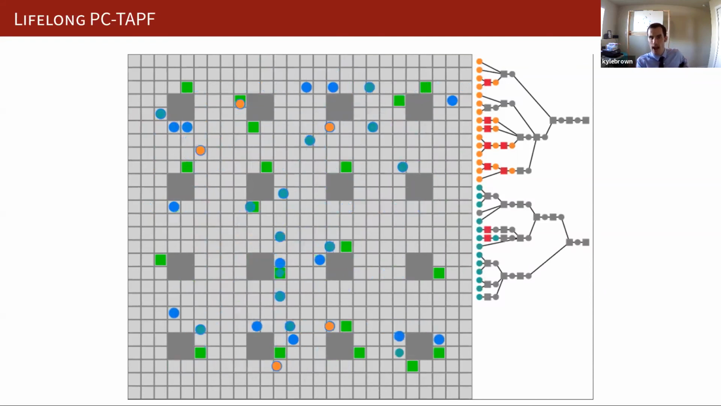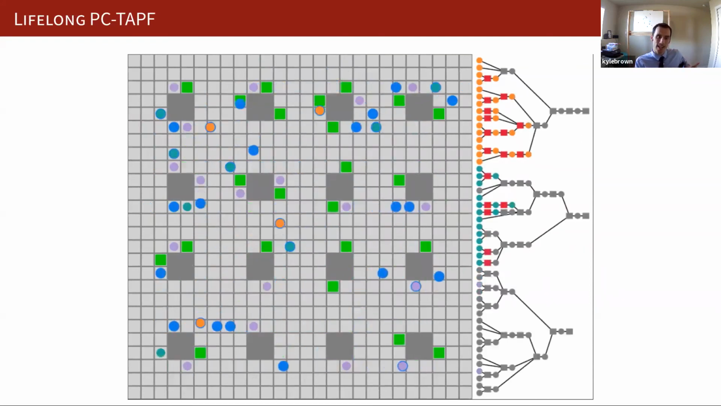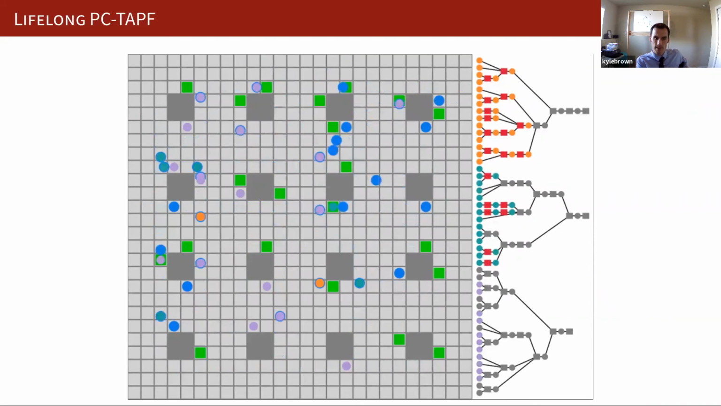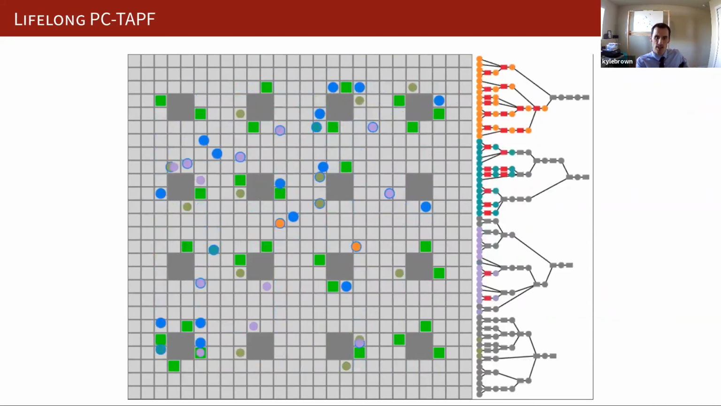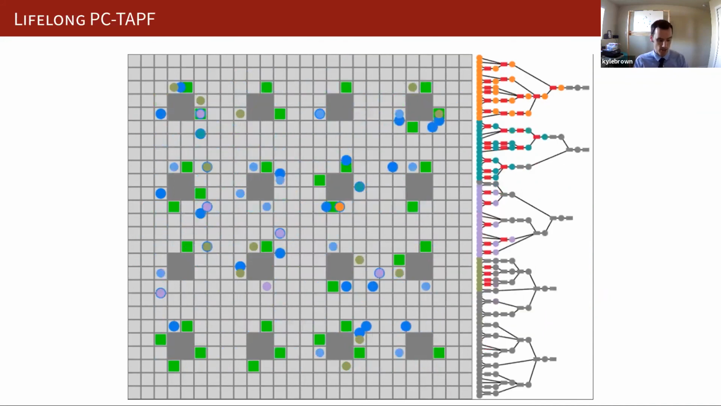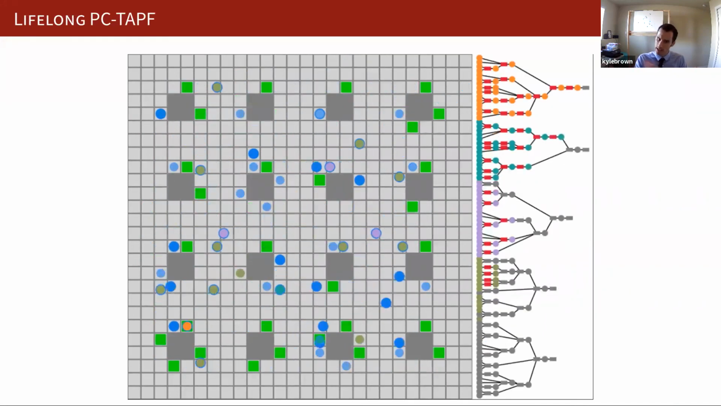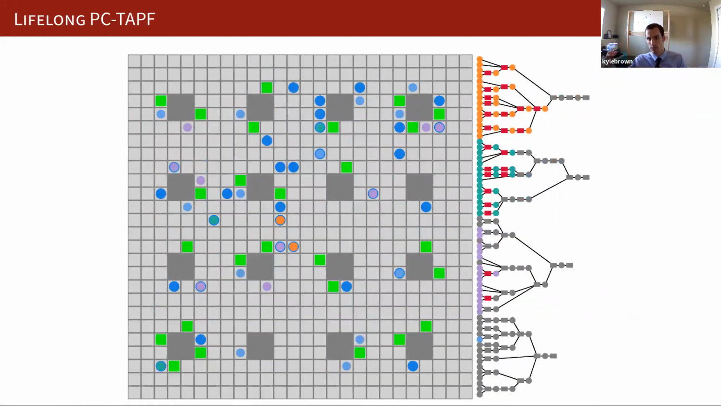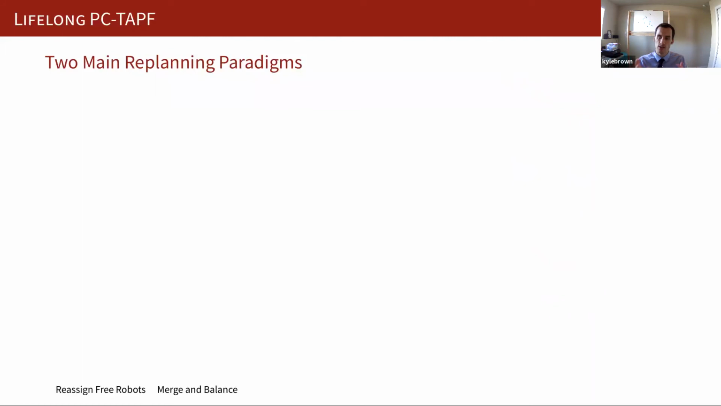When a new workload arrives, the question arises, should we cancel some of the tasks that have already been assigned to robots, or should we just add new tasks on top of them? It's a very challenging question, and there's not necessarily a right answer. It depends on how quickly new tasks are coming in, what the environment looks like, how many robots there are, etc. But there are two main paradigms.